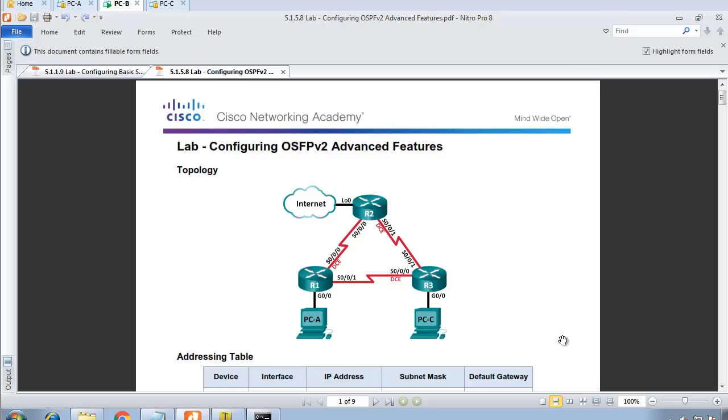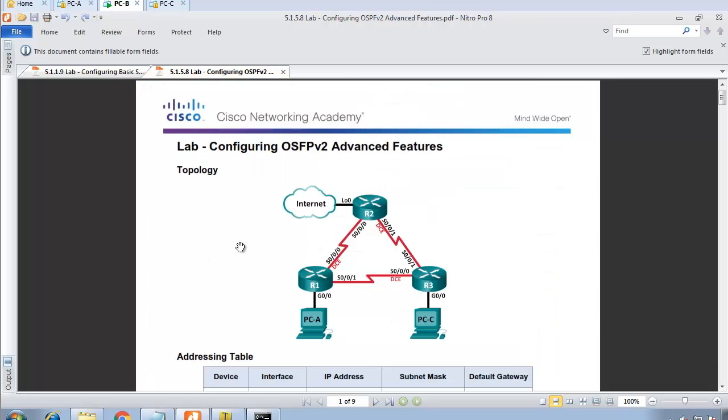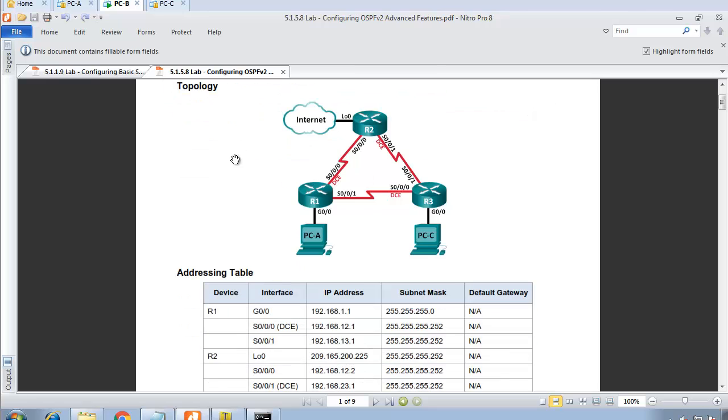In this video I will do a demonstration of how to configure OSPF version 2 advanced features. This is lab 5158, configuring OSPF version 2 advanced features. Earlier on I just did 5119. Please have a look at that if you haven't seen it. This is advanced features. This is the topology.